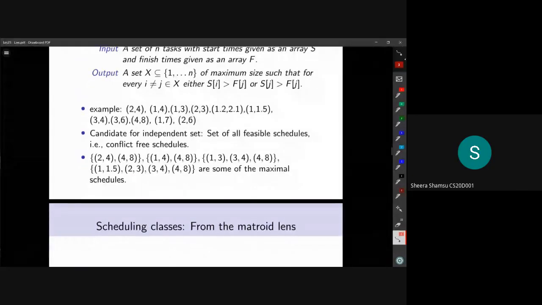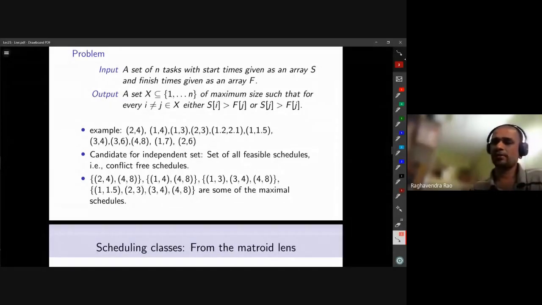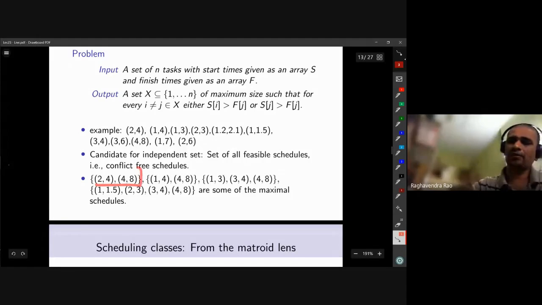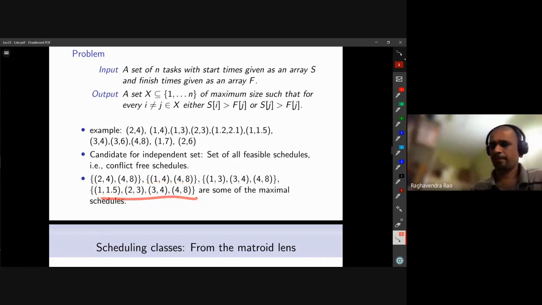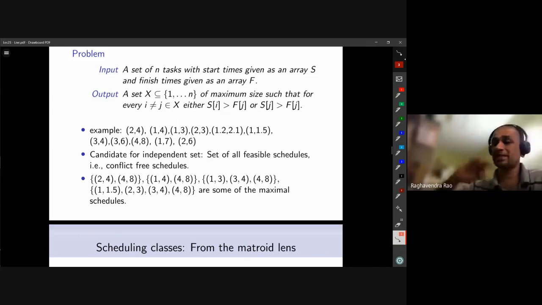Sir, what is the difference between maximal and maximum? Maximal is something that you cannot add any further. Maximum is of maximum cardinality, that is, the largest possible cardinality. For example, this is a maximal schedule. You cannot add anything further. Whereas this is maximum because among the maximal schedules, this is of largest cardinality. So maximal means it's maximal with respect to containment. In any problem, a maximal solution is something where you cannot improve it any further. Maximum is the best among all maximal ones.